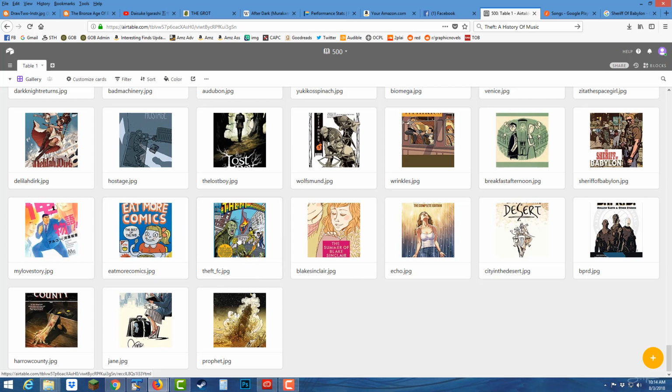Eat More Comics, was it better than Theft? Since it's an anthology, hard to say. Some aspects of it are much better than Theft. Some aspects are a lot worse than Theft. So I'm okay with leaving those where they are for now.